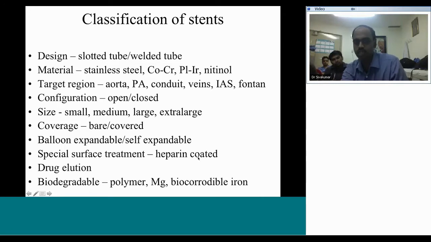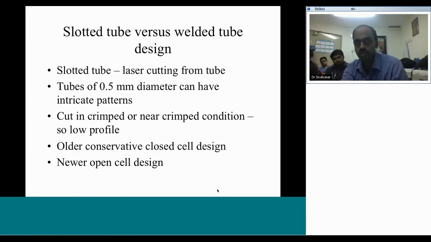Special surface treatments include heparin coated stents, drug-eluting stents, and biodegradable stents, which can be either biodegradable polymer or magnesium ion, which just dissolves in the body, or biocorrodable iron. After some time the iron corrodes and goes away from the body.